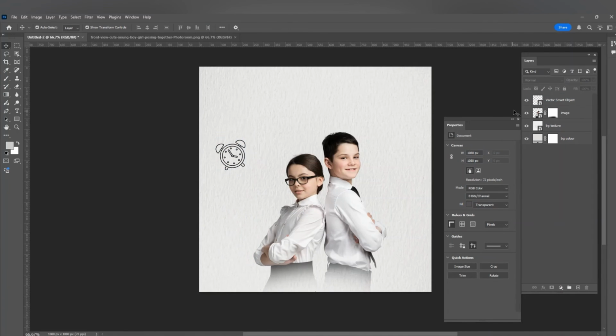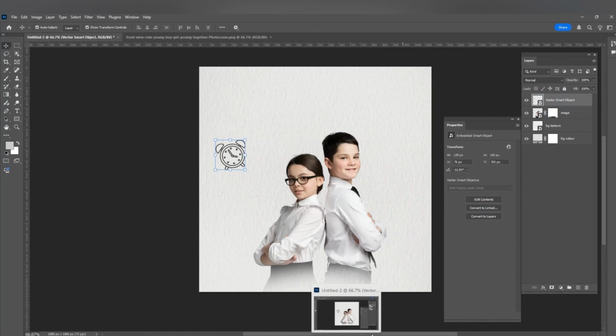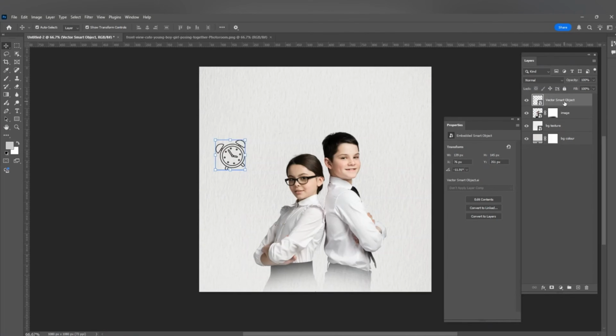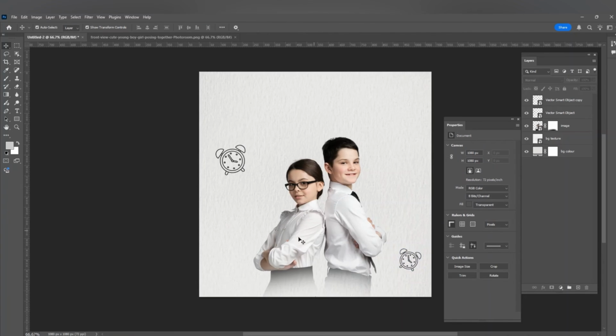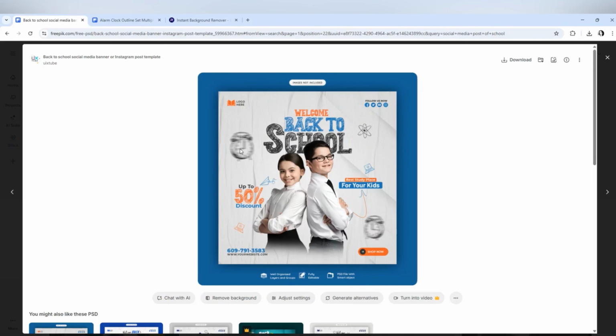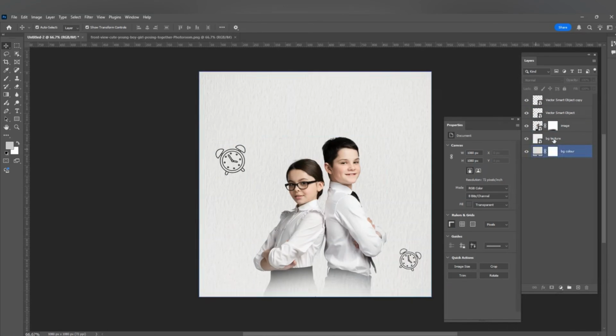Okay, there is one more alarm clock in this design, we can see, right? So I can add this clock here. I will just press Ctrl J, and I have another clock. I will add it here and keep it a little smaller than the previous one, like that. Okay, I have two clocks. Now we can see these clocks are a little blurred, right? So how can we apply the blur? I will click on this.